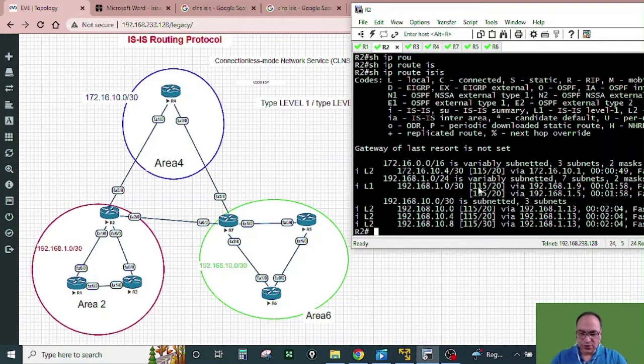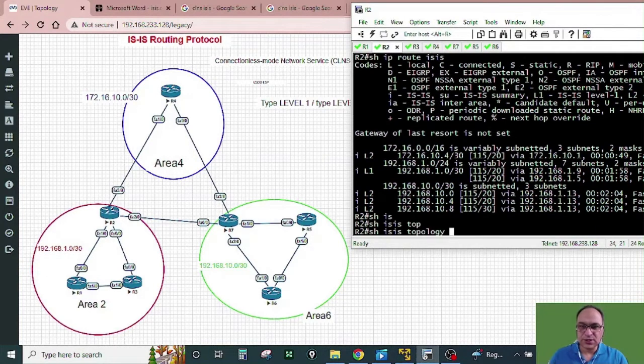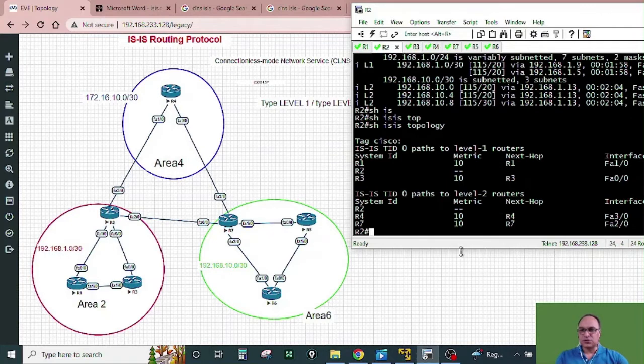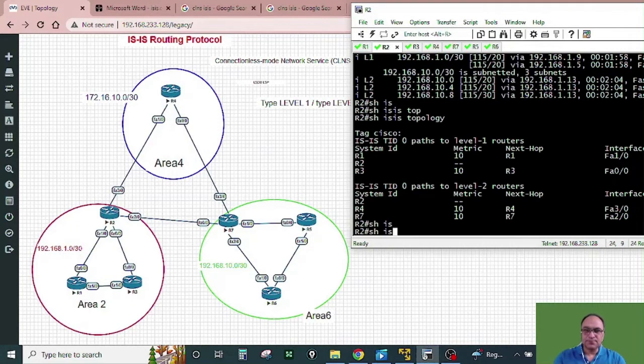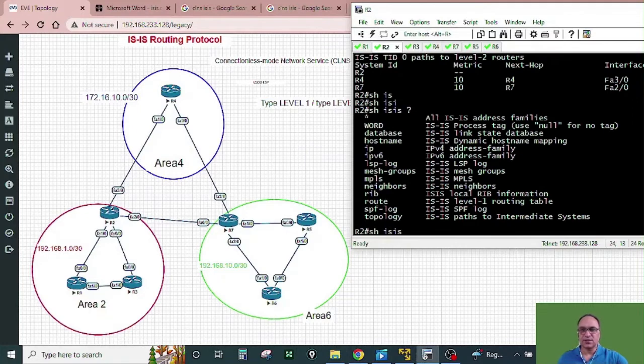And also you can check the database by show isis topology. You can watch all the information here. It's about level 1, level 2, which routers. Also, you can practice show isis, and you can see we have so many things here that you can check by yourself.